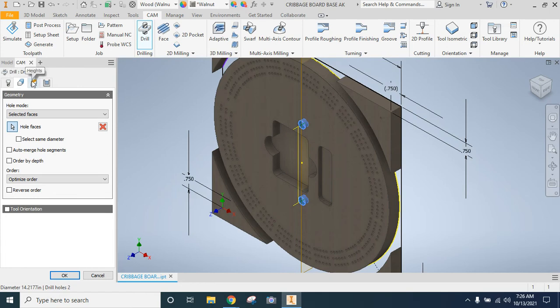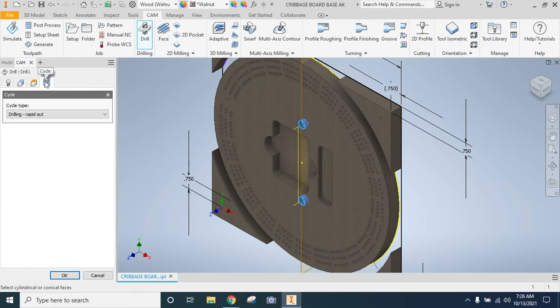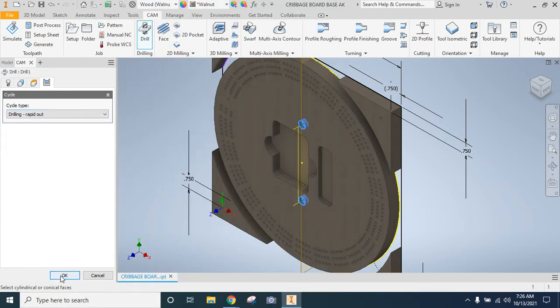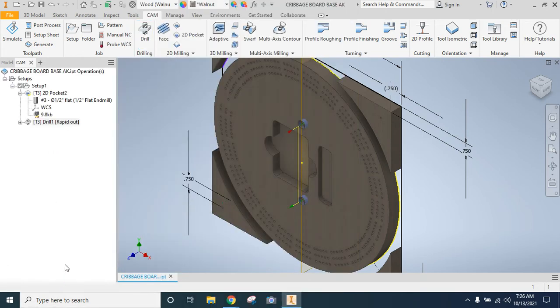I'm going to skip over the heights tab, and I'll go to the cycle tab and just make sure that rapid drilling out is the selection from this large drop down menu. Again, we'll go ahead and click OK once we've done that. And now on my cam tab, I can see I've got a 2D pocket operation and a rapid out drilling operation. Again, if I come down here and click on the file size under drilling out, it'll put some yellow and blue lines on my screen to show me where it's going to drill. So I've done those 2 operations. I'm going to click the Save button.